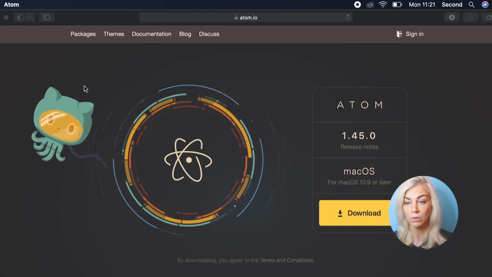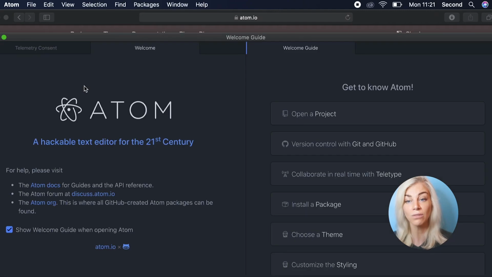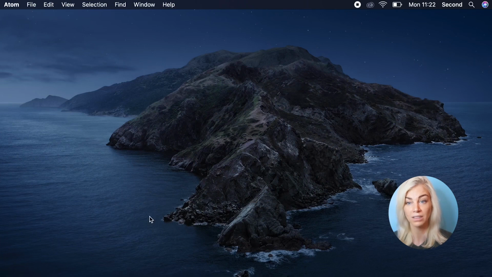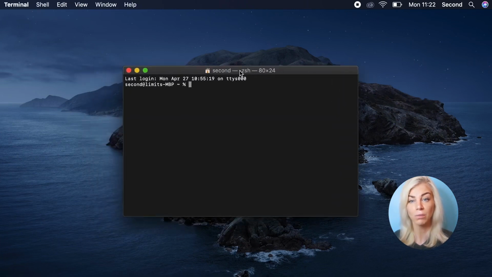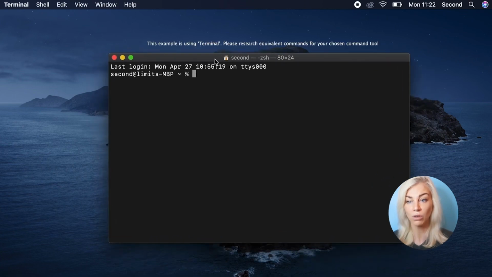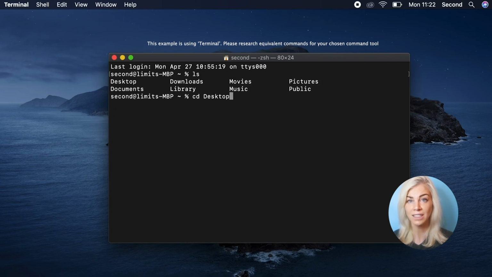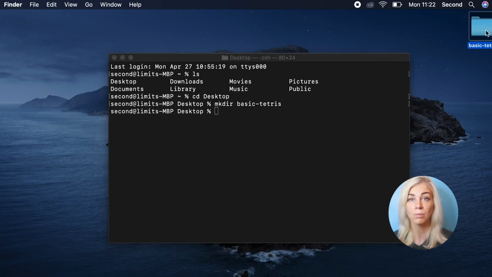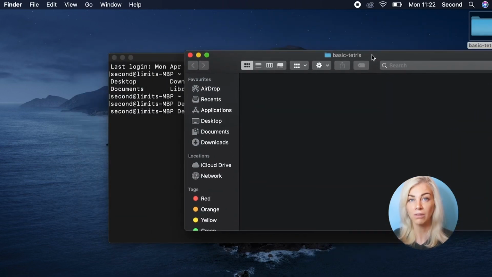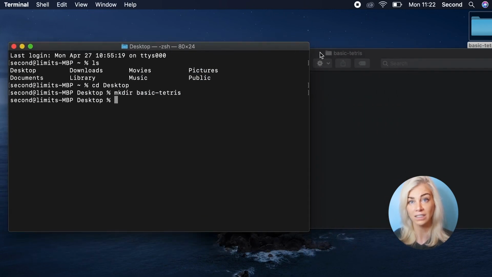Once that has been downloaded, you'll use the command line system to create a folder to store your project. If you have a Mac, simply search for Terminal in your Launchpad. If you're on a PC, you need to search for your command prompt tool. Now, open up your terminal, and using ls, you can list all the directories. Now, using cd to enter a directory, we navigate to the desktop. It is on the desktop that we're going to create our project called Basic Tetris. So, using a command called mkdir, we're going to make a directory called Basic Tetris. Okay, great. We now have a folder to store all our code files in it.